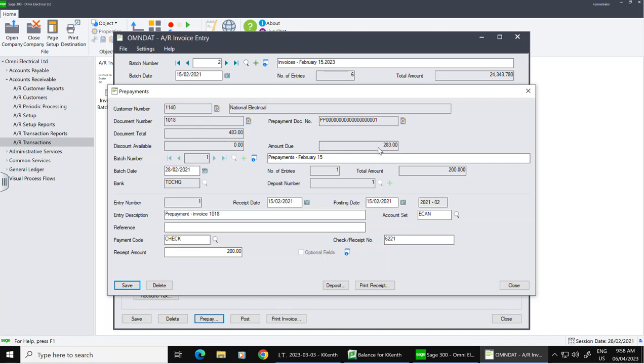That means they made a payment of $200. So the amount owed is $283. So this is how we do the prepayment.